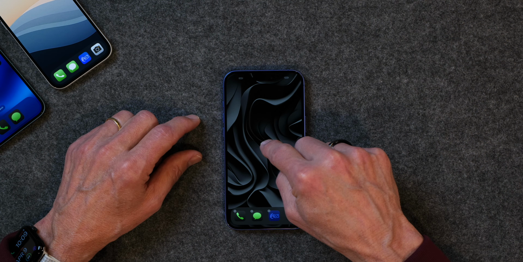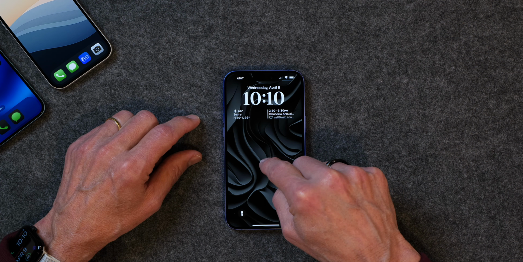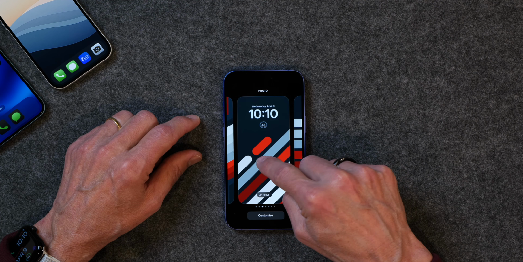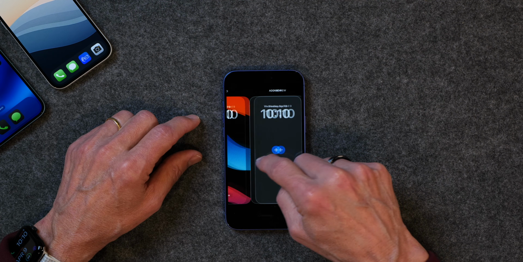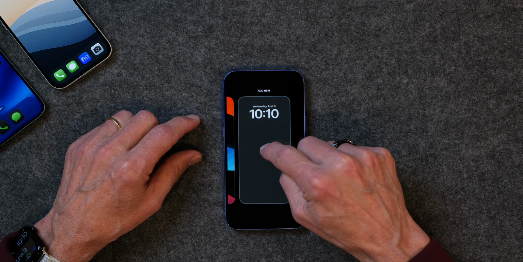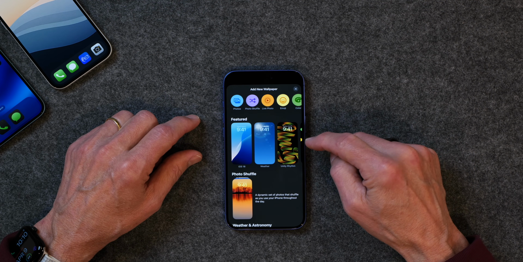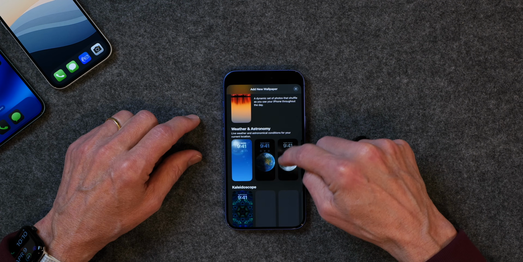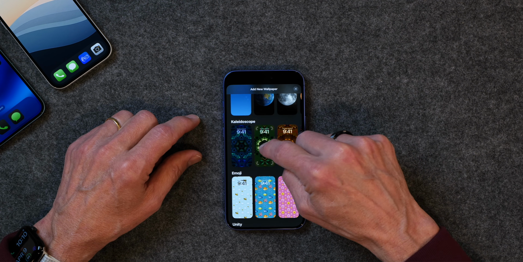And if you want to create a new wallpaper, you can tap and hold, and swipe down from the top like this, then tap and hold again, and now you can take a look at all the wallpapers you've created. And you can just slide over until you come to the big plus, and you can tap that. And Apple gives you a whole bunch of choices here. You've got some featured wallpapers, photo shuffles, astronomy, kaleidoscope. I mean, look at this one.